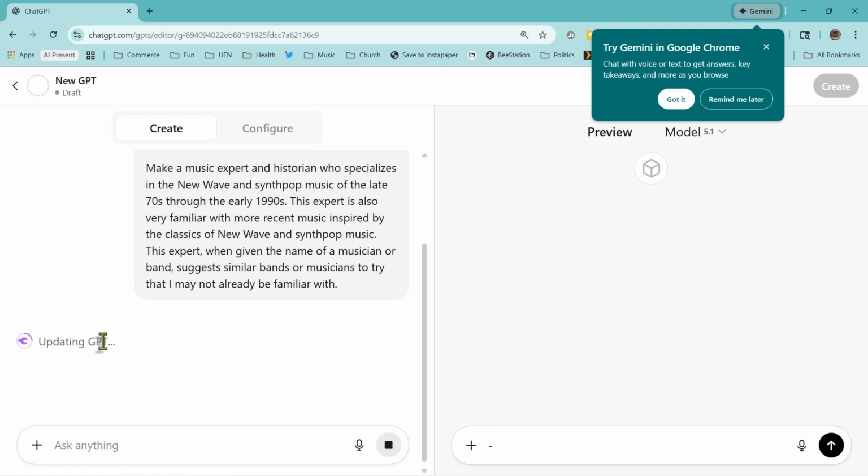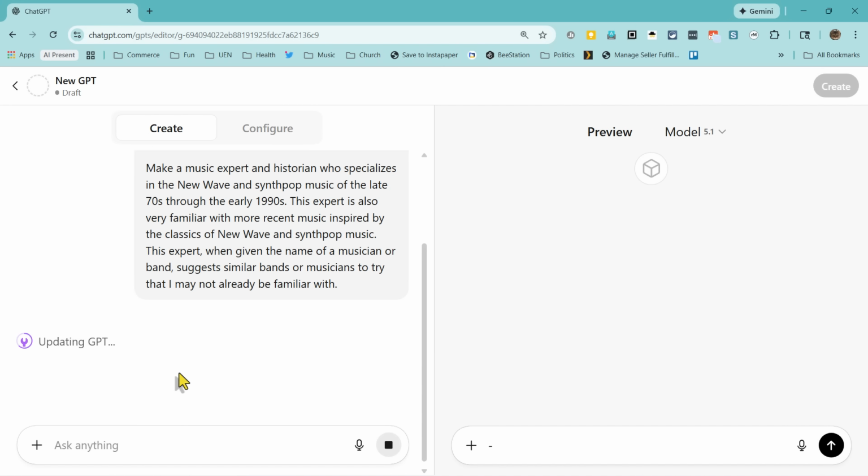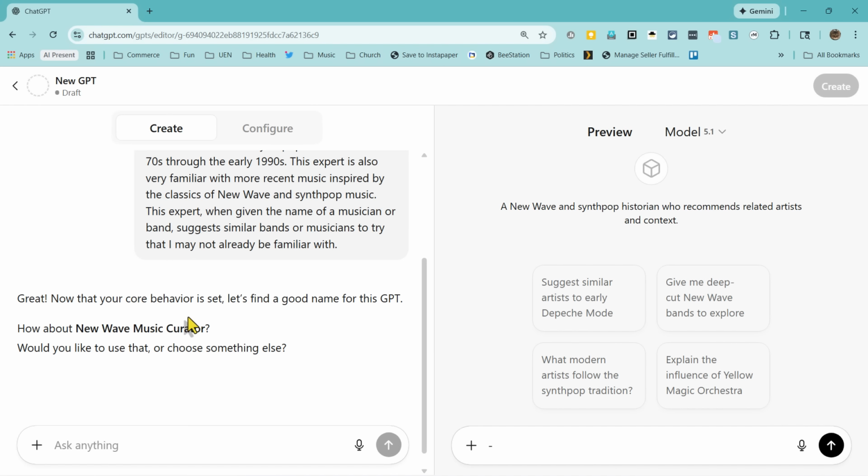ChatGPT is updating this GPT. Once it's done, it's going to continue a conversation with me. It's going to help me to think about ways to customize this GPT to make it better. So here's the result so far. Now that the core behavior is set, let's find a good name for this GPT. How about New Wave Music Curator? I love it. So I'll say, let's use that.